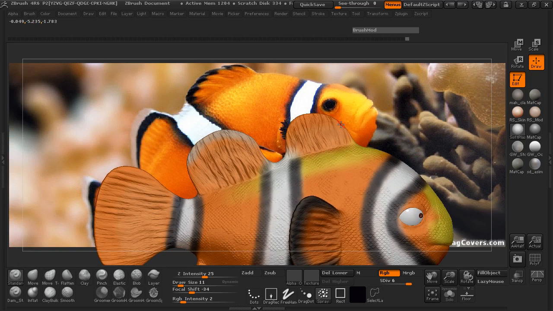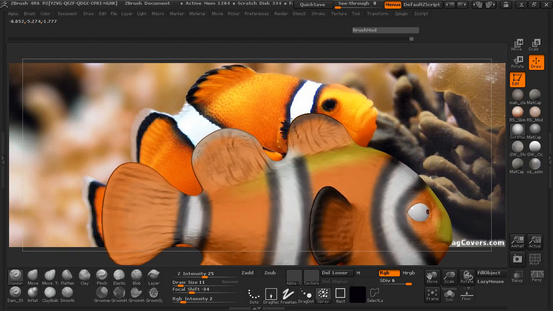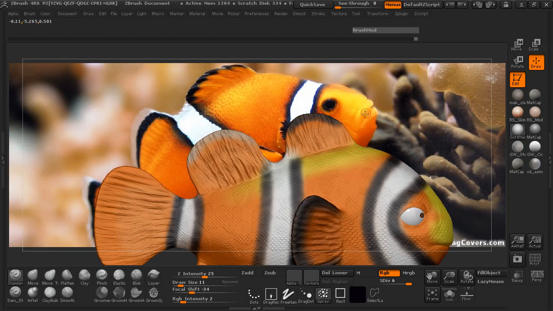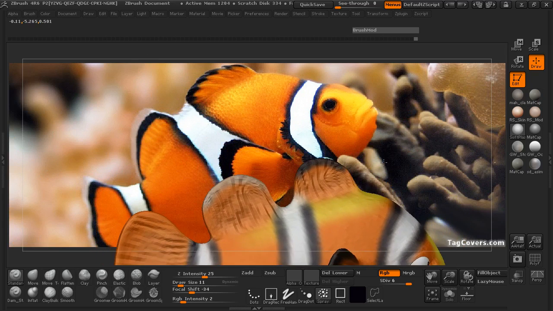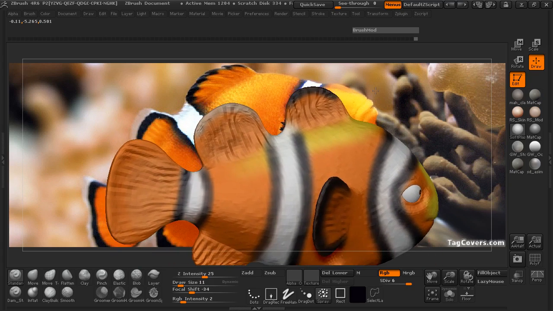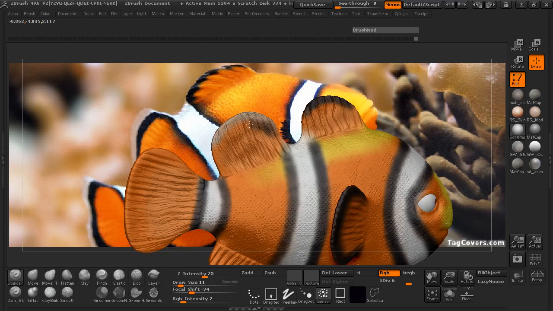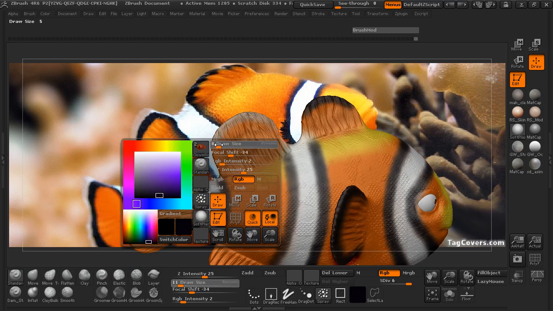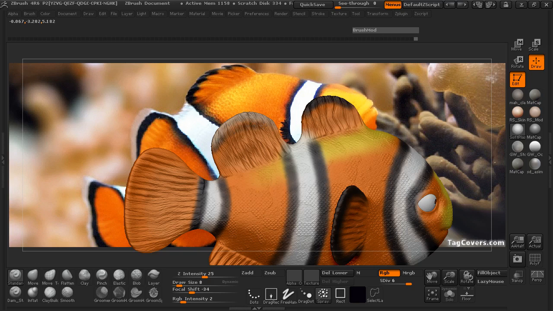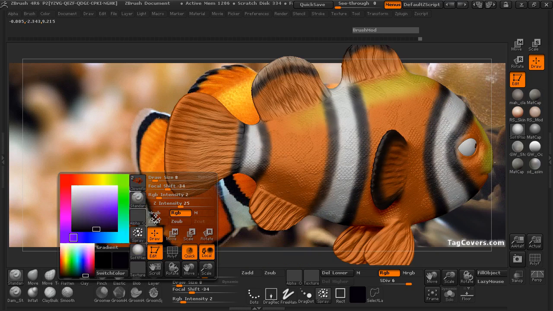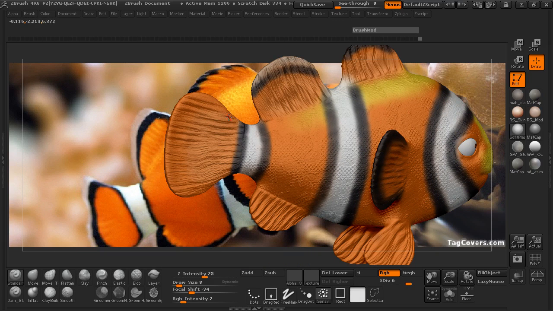We'll go ahead and do the top fin here. Okay. And we'll go ahead and throw this part on as well. Go ahead and sample the white here again, and we'll paint the end of the tail here.